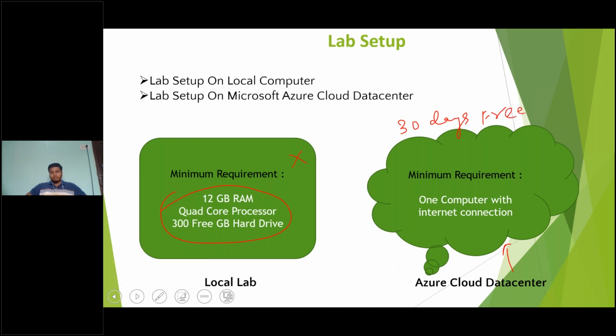Now in that 30 days you can create your lab, and within 30 days we will also finish our training as well, right? So two options, either a local lab or Azure Cloud Data Center.